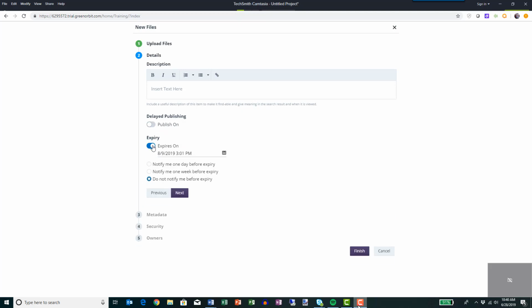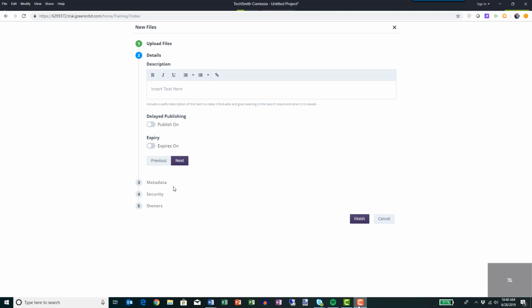Now, as we go through the remaining sections, which are metadata, security, and ownership, if no changes are required to these sections, you can just simply click Finish. Once you click Finish, you are then brought back to the folder where all of your documents will appear.